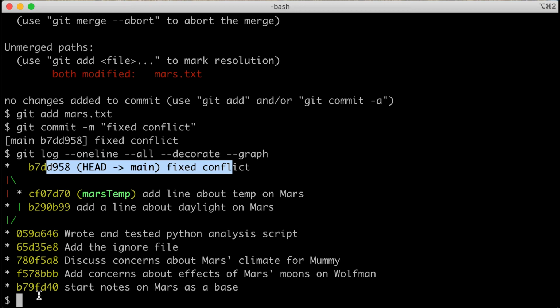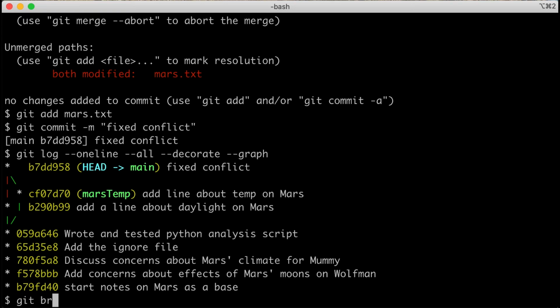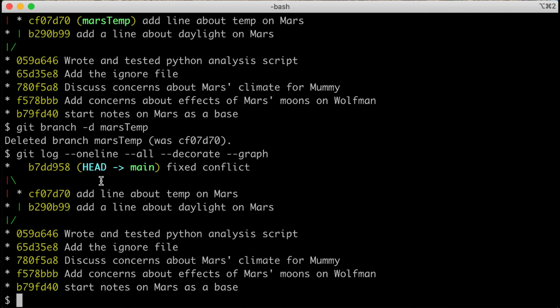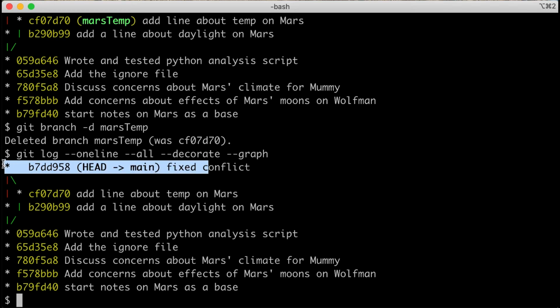And so we can clean up our branches before we finish our conflict and get rid of that Mars temp branch. We could also update it by merging main into Mars temp, and then it will actually merge in the fixed conflict because it knows how the conflict was resolved. But we'll go ahead and delete the Mars temp branch with git branch -d Mars temp. And now we've fixed our conflict, and if we hit git log again, we should see that we have the history of the fact that there were two branches and they conflicted, but then we brought them back together and fixed the conflict in this next commit.